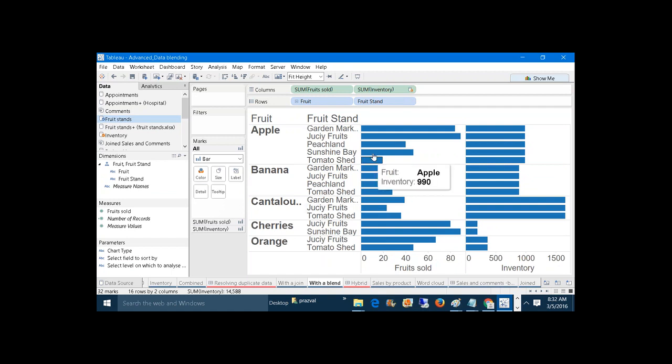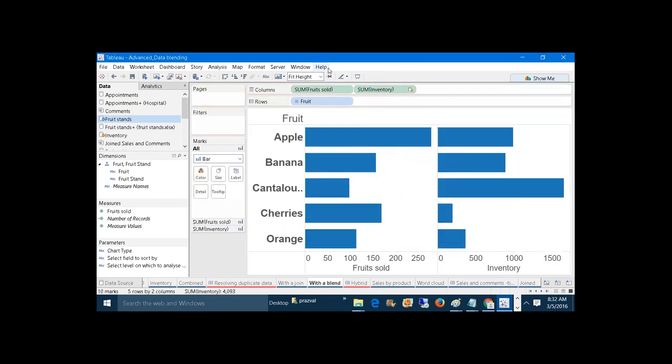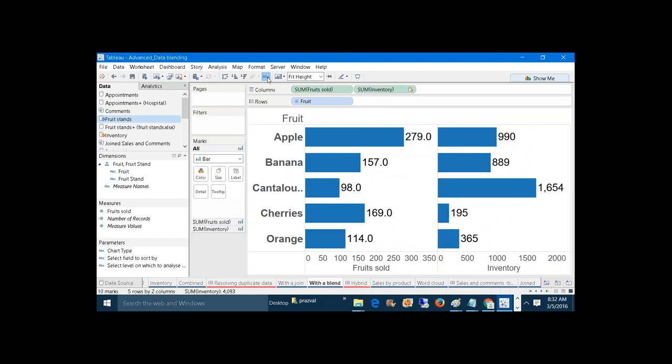So here I am removing the fruit stand in the data blending. Here I am removing the fruit stand from my view. After removing the fruit stand, just click on ABC. Here, how much value Tableau is giving, it is maintaining the same value.